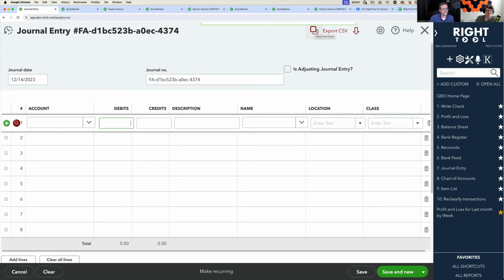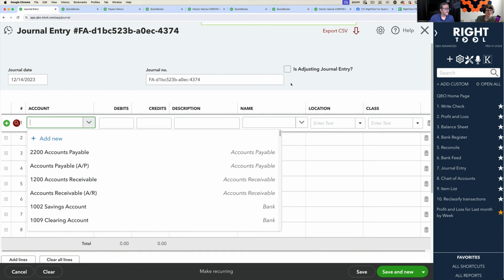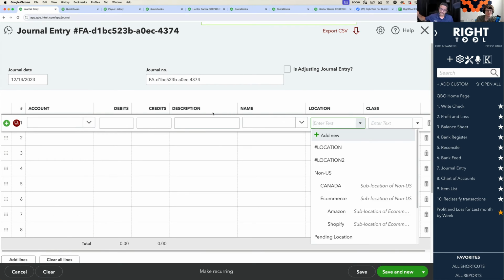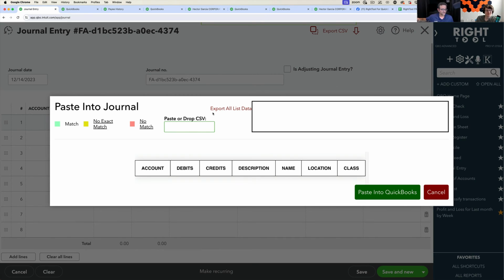So we're going to click on the button that says Paste from Excel, and we're going to get a new pop-up screen after QuickBooks opens every drop-down menu. The tool opens every drop-down menu to inspect what's there first, just to verify that this is accurate. Then we're going to right-click and paste into the little empty box that says Paste or Drop CSV. You can also drop a CSV file.